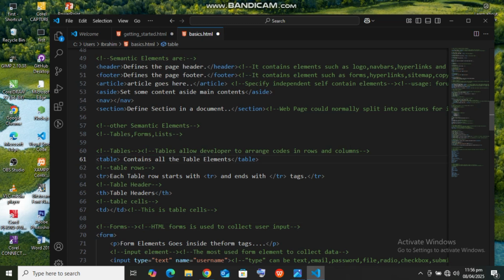We have tables, HTML tables. Tables allow developers to arrange code in rows and columns. We explain more about tables as time goes on. We also have table header, we have table rows, we have table cells, and so on and so forth. These are the elements used in tables.